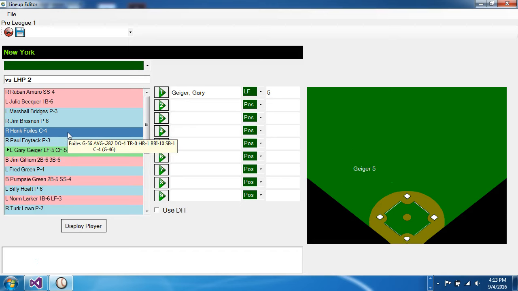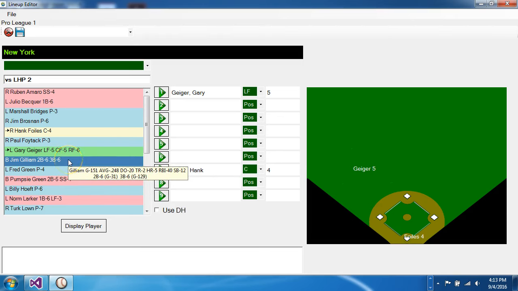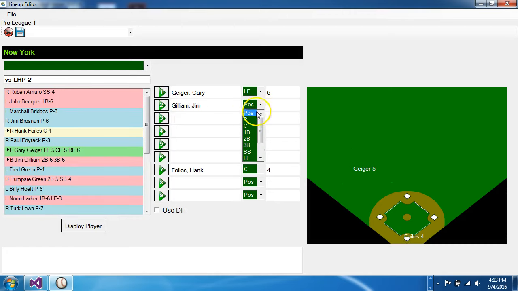Hank Foils is a catcher. If I hover a mouse over his name, I can see some of his stats. Foils batted .282, which isn't bad in only 56 games. It's decent. Let's put him as the 7th player here, playing catcher. Jim Gilliam, looks like he was a starter, second baseman, must be a number 2 hitter here, so we'll put him in there.